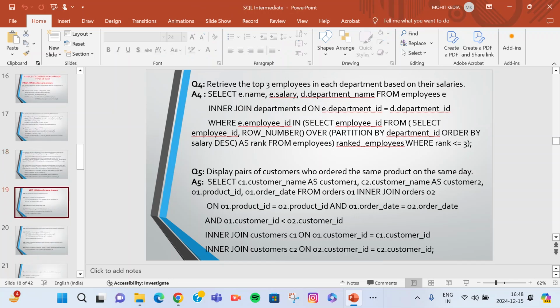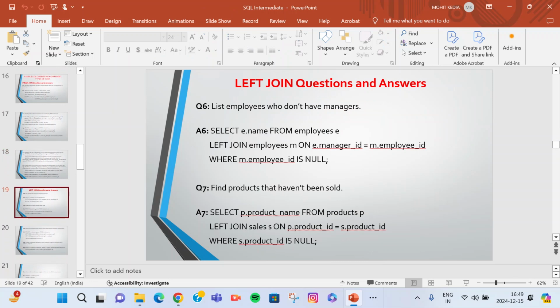Now moving to left join questions and answers. List employees who don't have managers. Select E.name from employees E left join employees M on E.manager ID equal to M.employee ID where M.employee ID is null. Find products that have not been sold: join with the product table, left join the sales table, where sales.product ID is null.